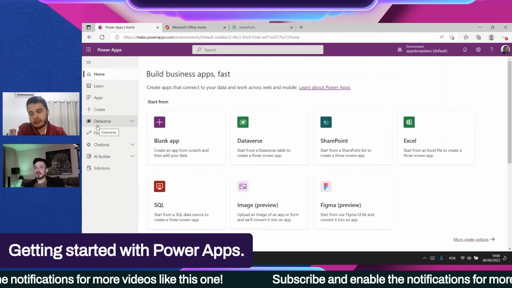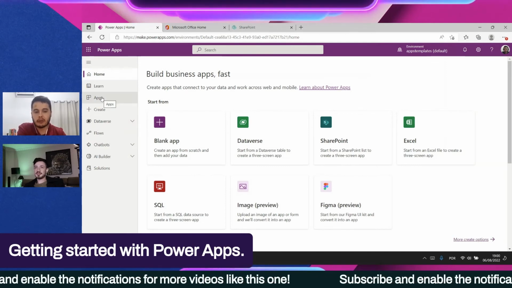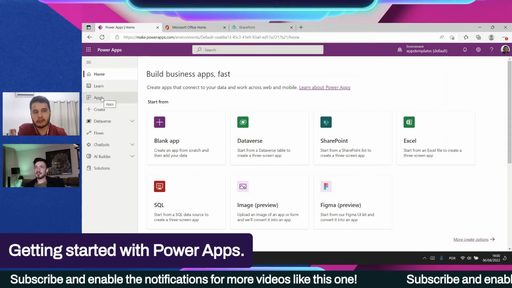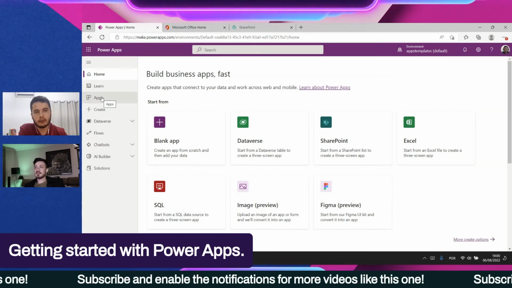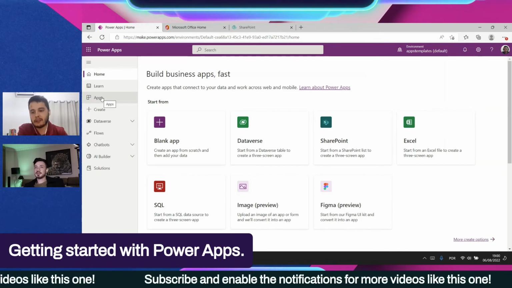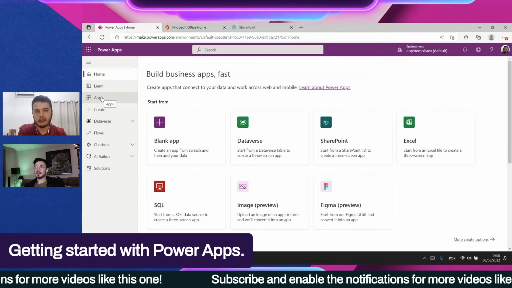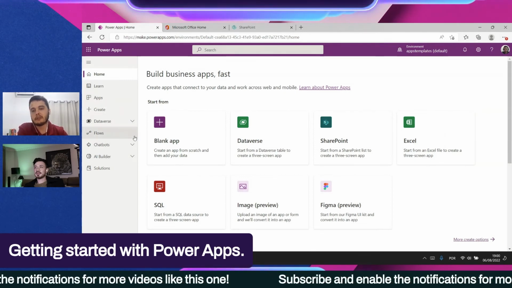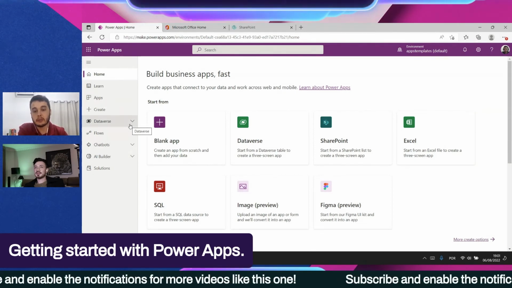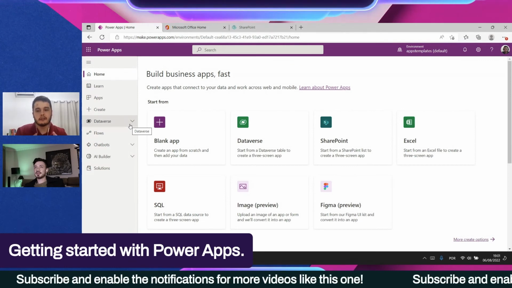So we have the model-driven and the Canvas app. The Canvas is more like a drag and drop feel where you can customize a lot, as much as you want. If you understand HTML and design, you can do several things in there. And this model-driven is more fixed but quicker, and it interacts directly with the data.